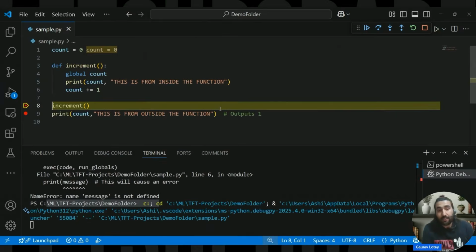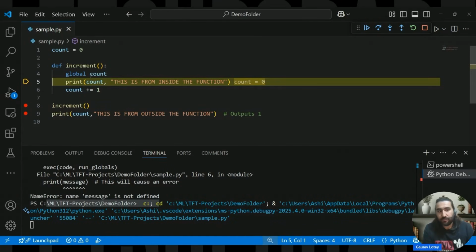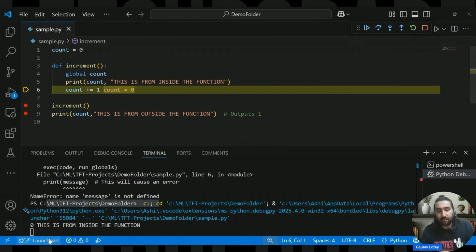So as on line number 8, we hit the function call. Let us go inside the function. Since we have declared count exactly on the line number 1, and by global space, the variable name, now the increment function knows the value of count, what it is supposed to be, since it is a global variable. As we print, you see 0. This is from inside the function.